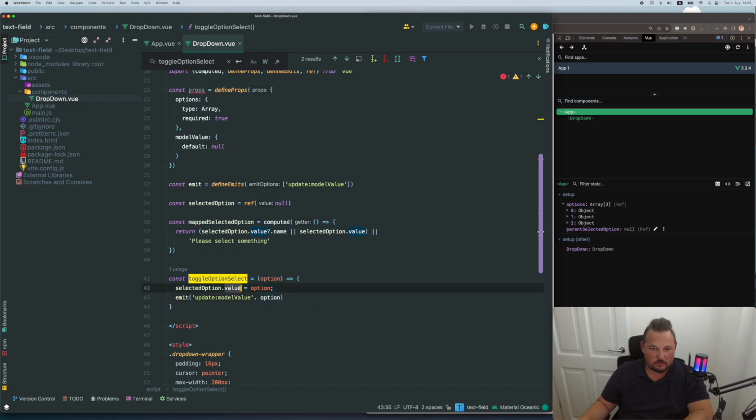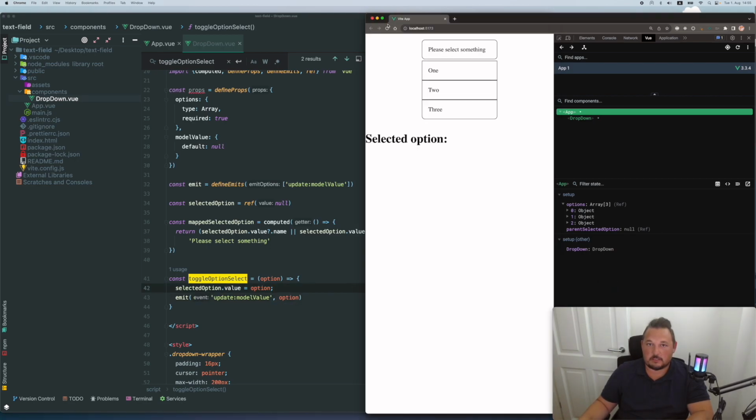No, select, why is it? Oh, sorry. Yeah, like this. Perfect. Let's see what we've got. So we're on app. We select 3, and we have our parent selected option populated with our object with name and value 2, 1, and it works just super fine.